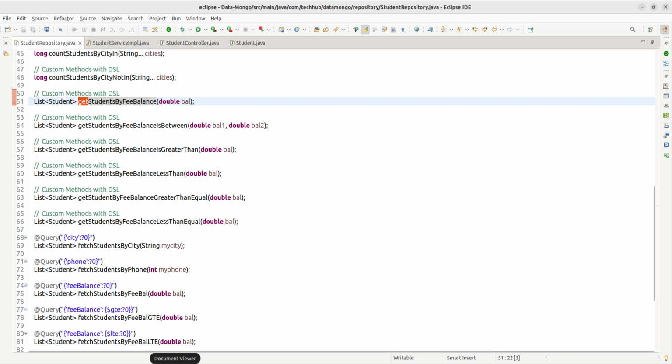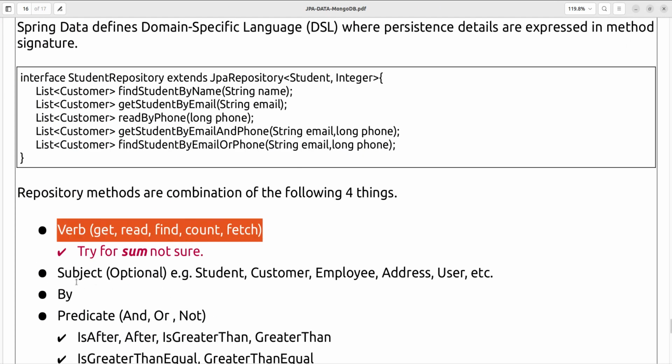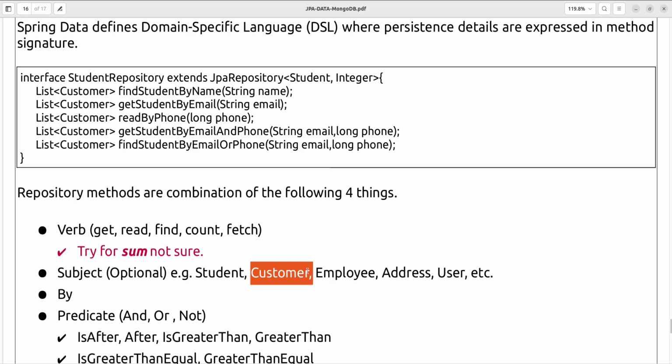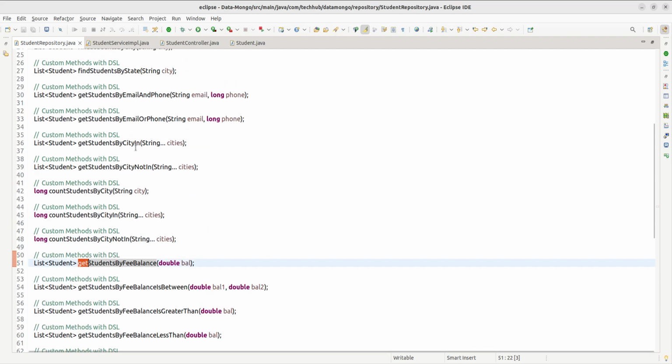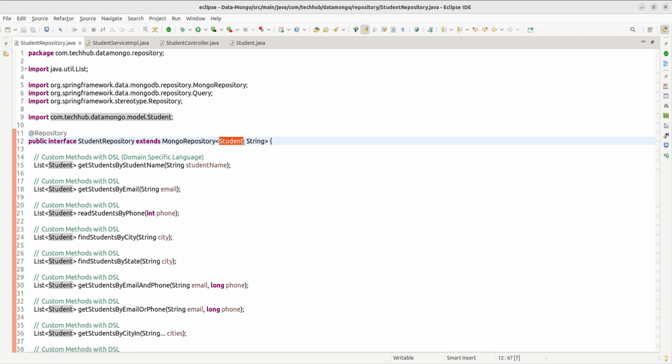I am not sure. Okay, so first this should be the verb, then the subject is optional, like customer, employee, address, whatever the type is. Why is the subject optional? Because inside the Mongo repository we are telling the subject is student, in the repository generic type we are telling student. So we do not need to tell again.